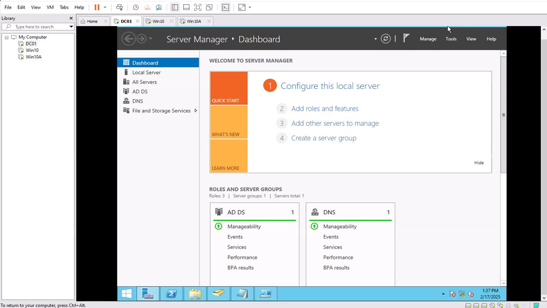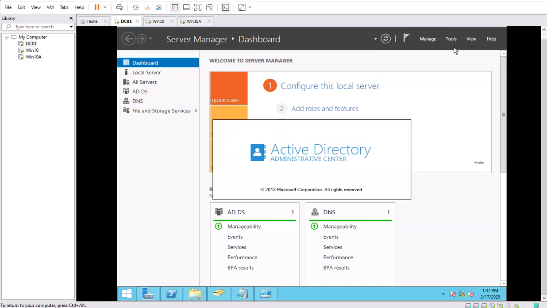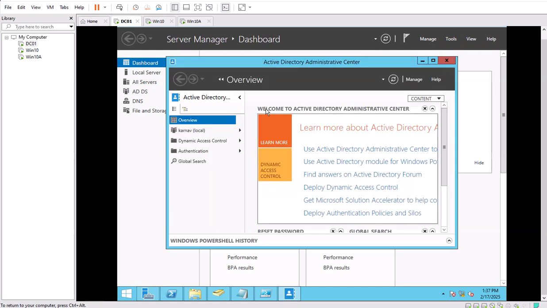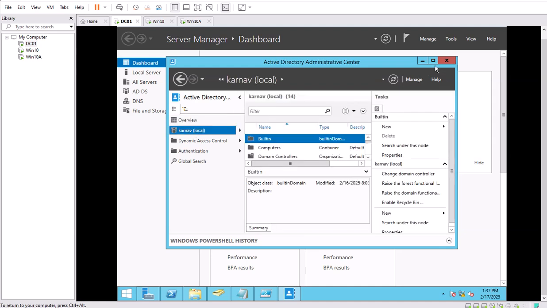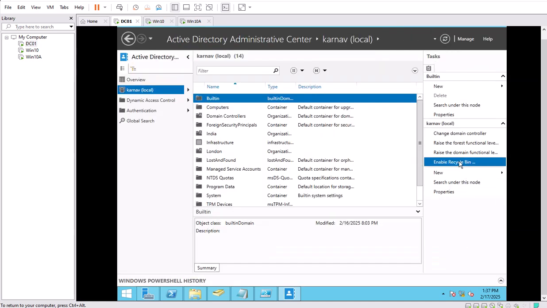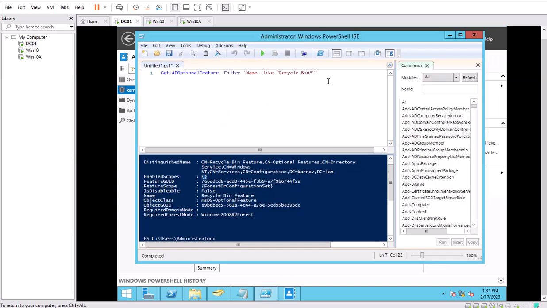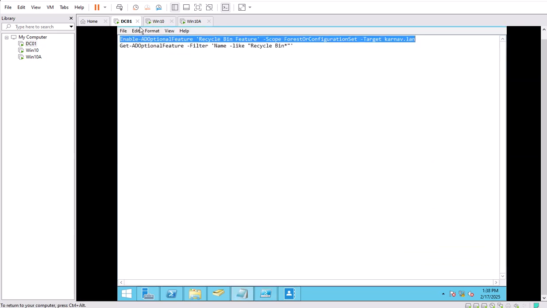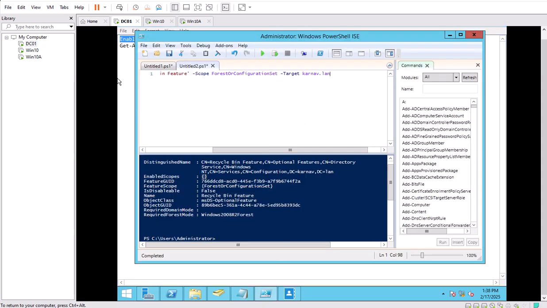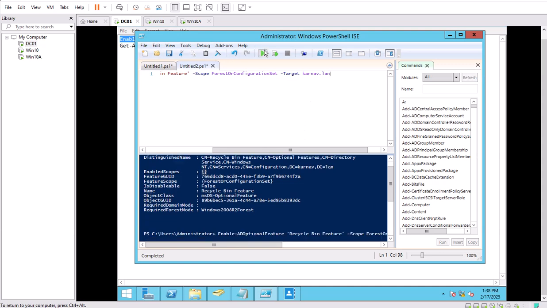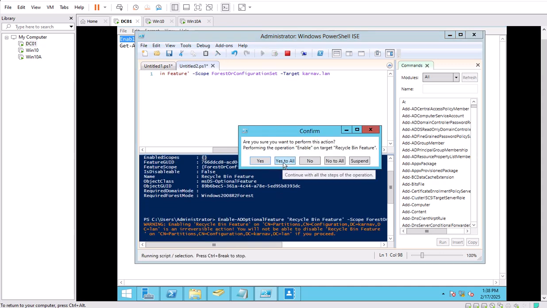or you can just go to Active Directory Administrative Center, select your local domain, and here you can see Enable Recycle Bin. You just click OK, then it will be enabled. I will use PowerShell. I need to copy that. Yes to all.